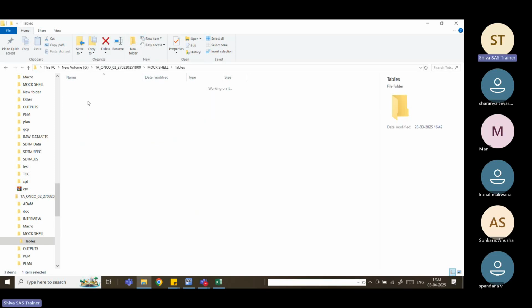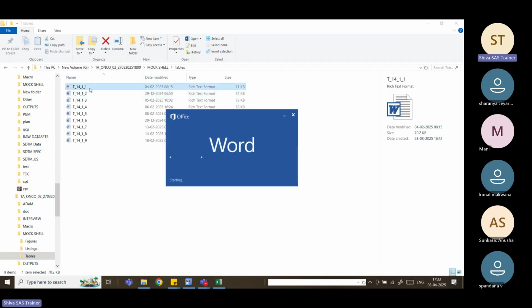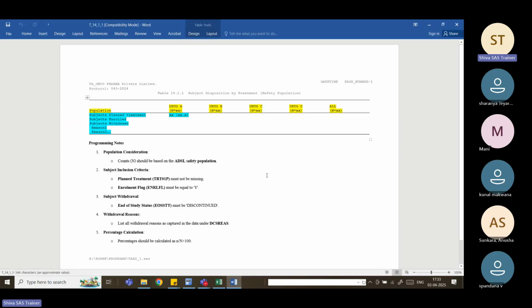Tables, and look at that shell. What the statistician is expecting from this table. Okay, so this is a subject disposition by treatment. They want to consider only the safety population subjects, and this yellow color highlighted we can call as the header part, and this blue color we can call as the body part.